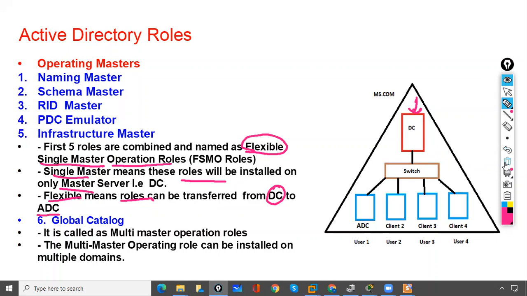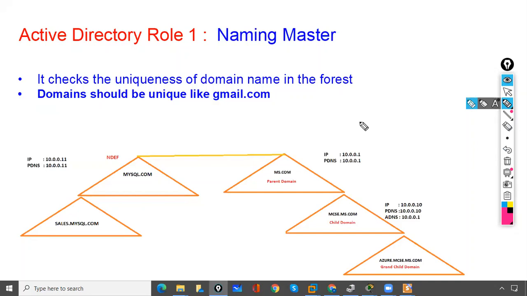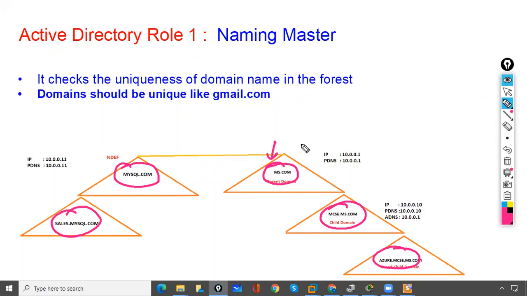And besides these, we have one more service, the 6th service, called global catalog. It is called a multi-master operation role. Multi-master operation roles can be installed on multiple domains. Multi-master means these roles can be installed on multiple domains. We have multiple domains in our network. So the global catalog can be installed on the main domain ms.com. It can be installed on the child domains. It is not compulsory that it will be installed only on the domain controller. It will be installed on all the domains.